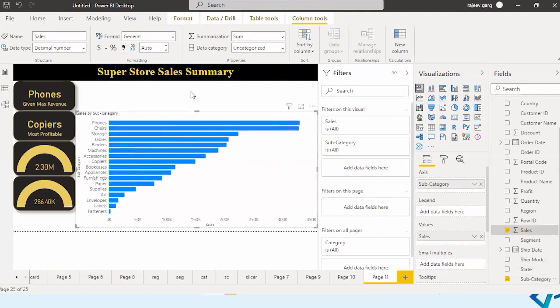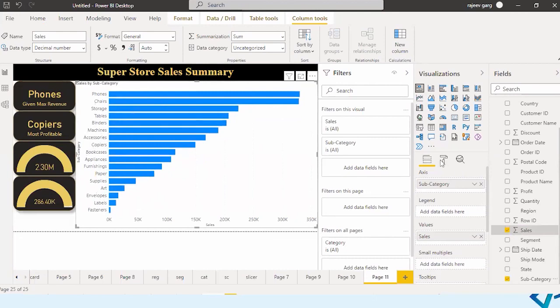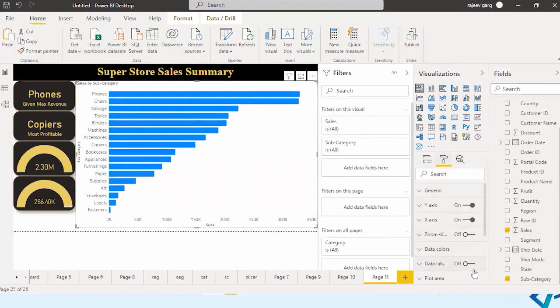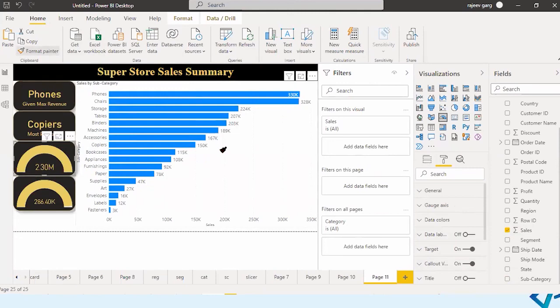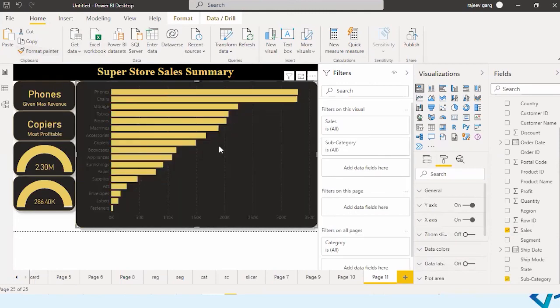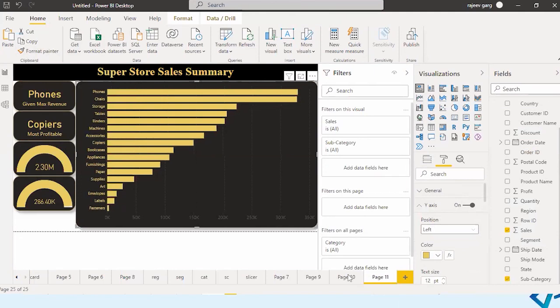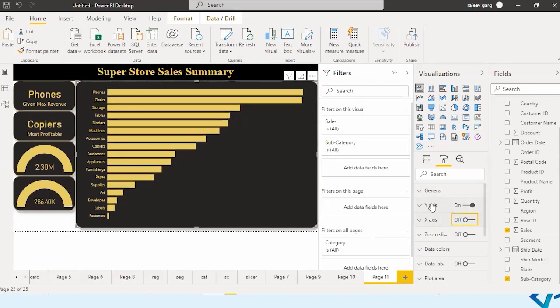Let me resize this. I would like to put the data labels over here. Let me take this format painter. I will put it over here. Right. Let me do some formatting over here quickly. I will go to the y-axis. I will change the color over here. Let me reduce the size. I will make it as 12. I don't want the x-axis over here, so I have removed the x-axis.